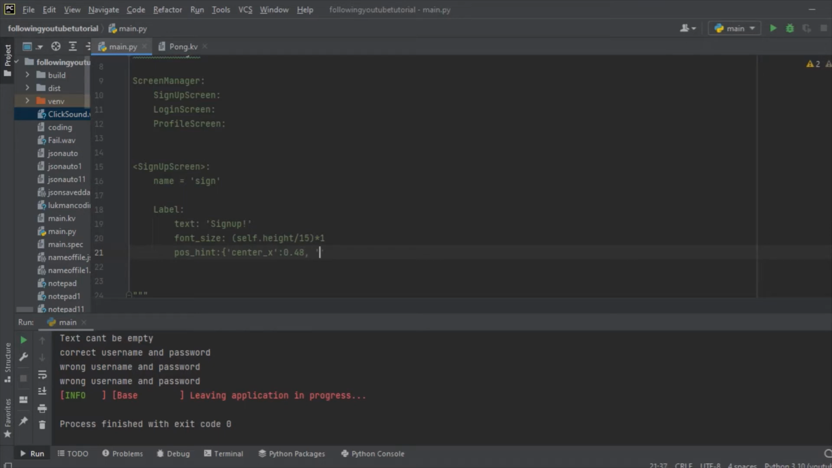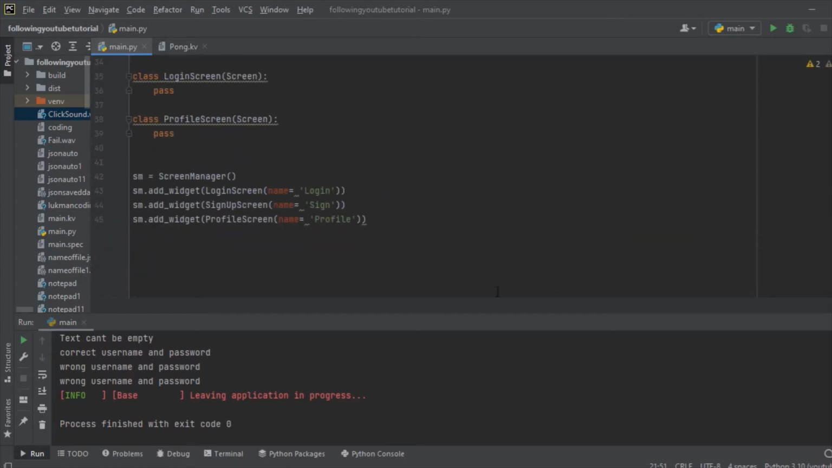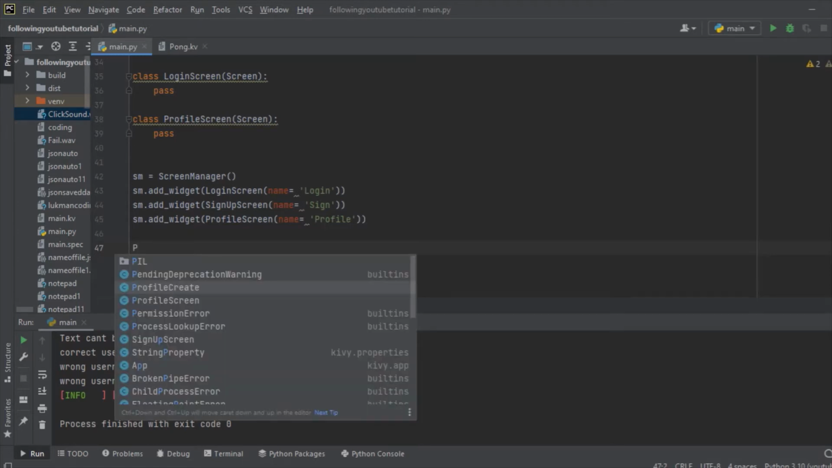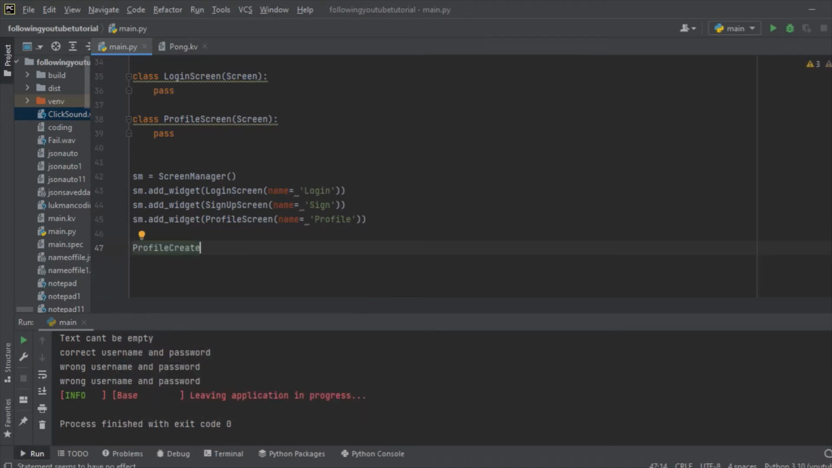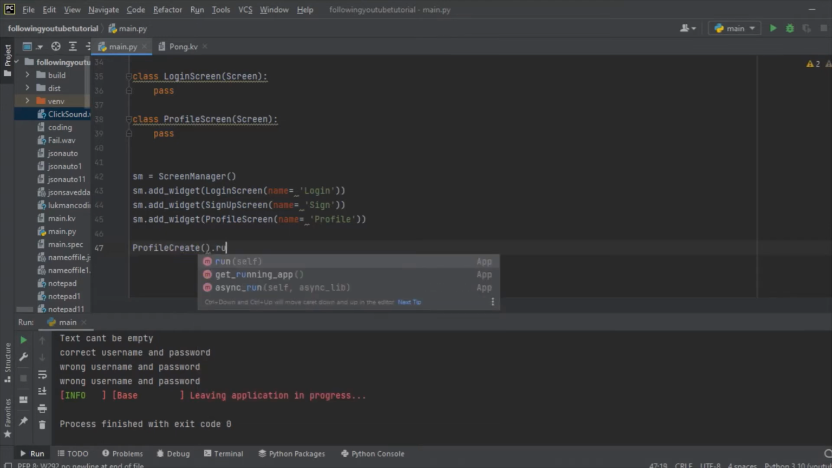Then center_y is going to be 0.9. And also let's run it now and see what it's going to display to us. So let's run it now. We forgot to do something. We are going to say profile create, then dot run. So let's run it now. Let's run the application and see.